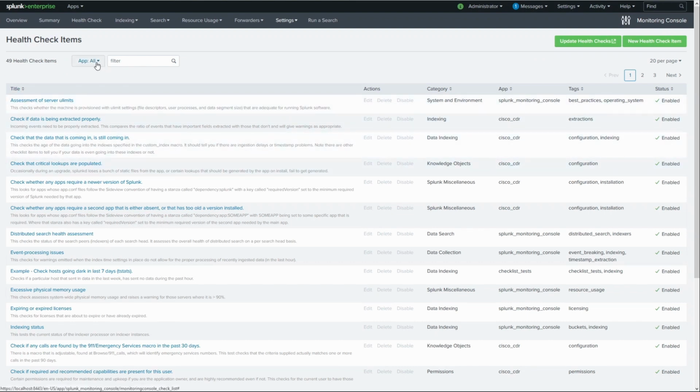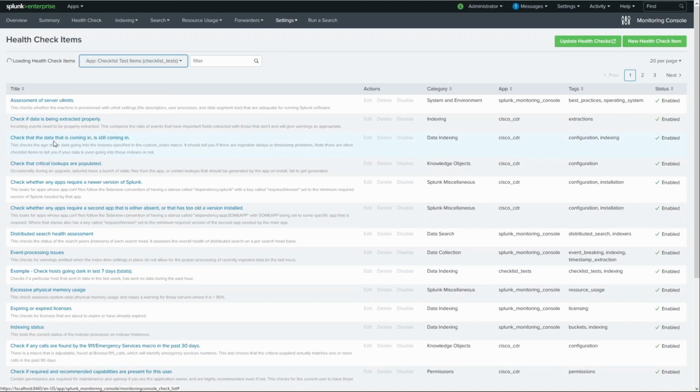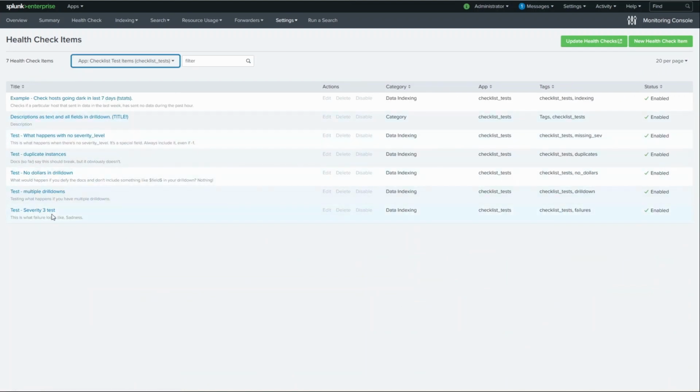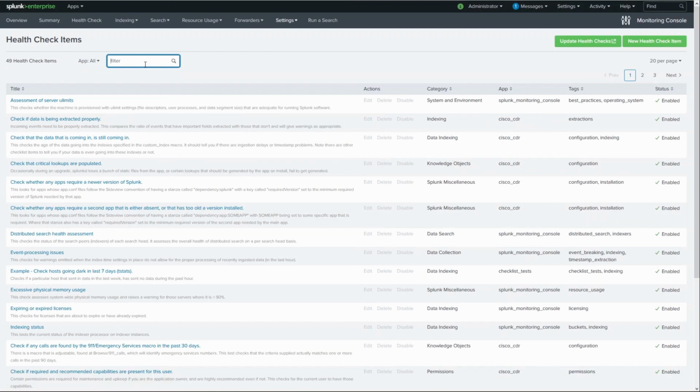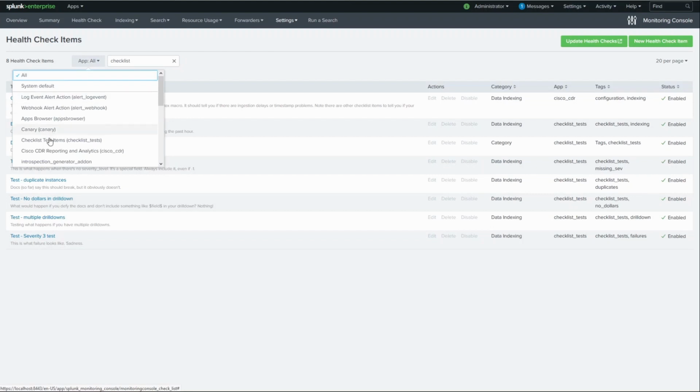So in here, I have two real options. You can see there's a bunch of Splunk provided ones and ones for our app, but those don't matter. What we care about are the ones I was building in the Checklist Test Items app. I could search for them that way, or since I happen to know they all have the word checklist in them from the tags, I could do them this way. Oh, got an extra one. So we'll use the method here.